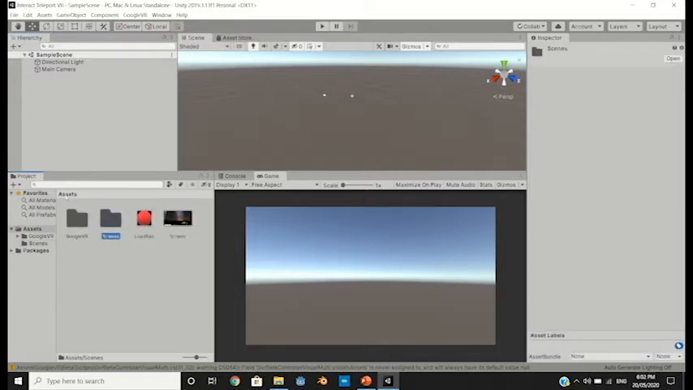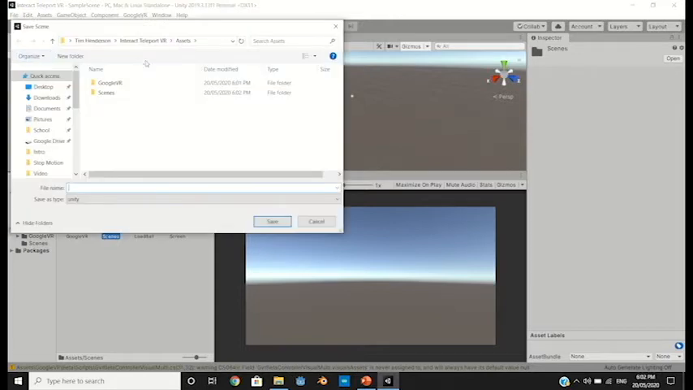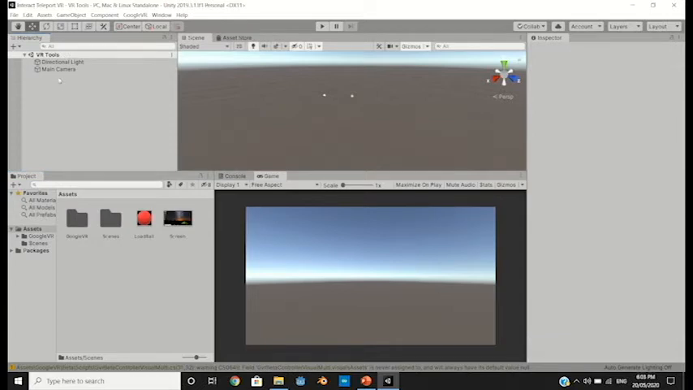However, I want to rename it so I know what exactly the scene is. So we're going to Save As, File, Save As, save it into our Scenes folder, which should automatically generate. And we're just going to call it VR Tools. All right. So that should be in our scenes now. We should have VR Tools. Okay, so we're going to have our directional light at our top.